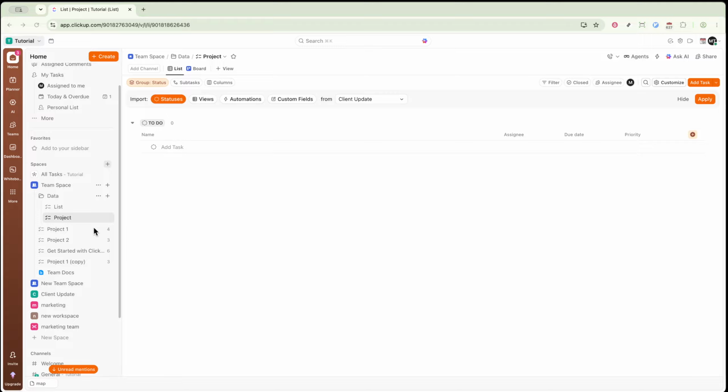You should now see it listed under the space or folder where you created it. From here, you're ready to start adding tasks and organizing your workflow.